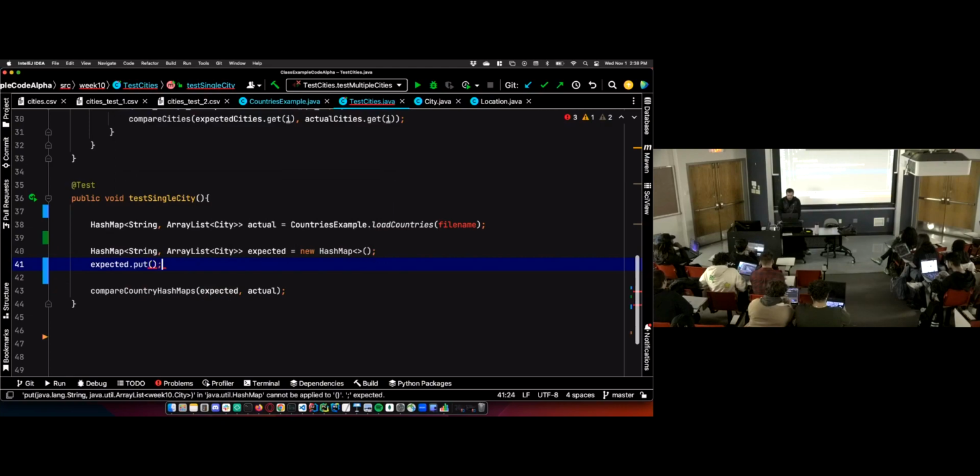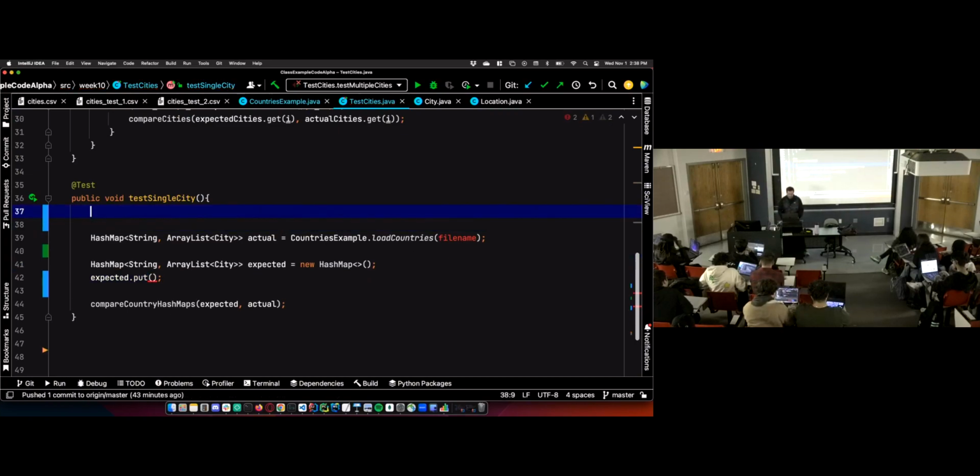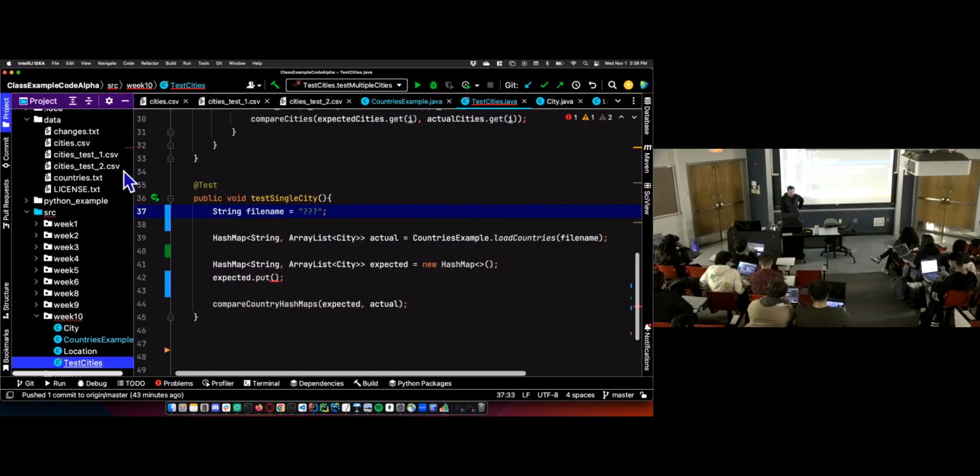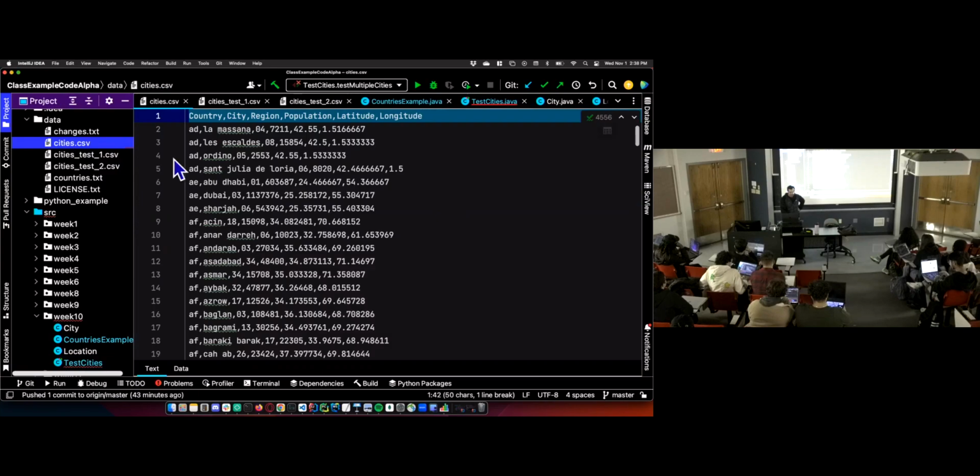I'm going to put some values in here, and I need to figure out what I'm going to use for my test case. So I need some file name here that I'm going to use for testing. But what should this file name be? The obvious answer is cities.csv.